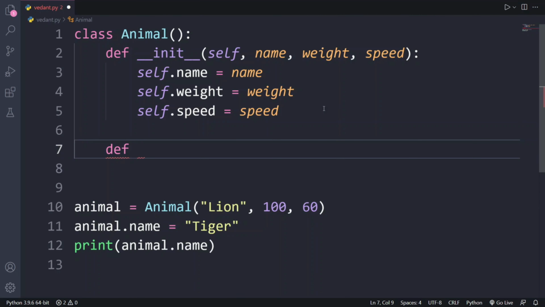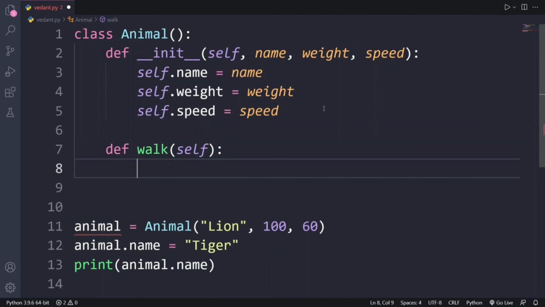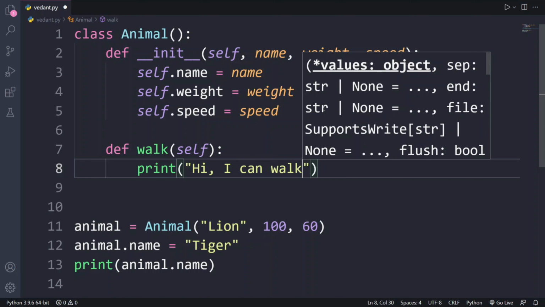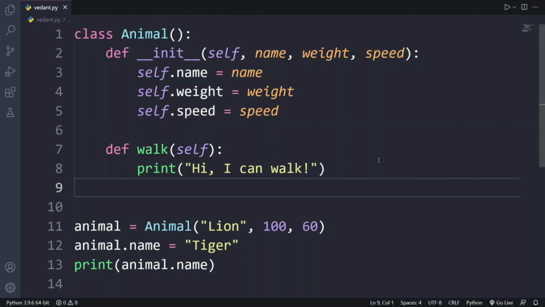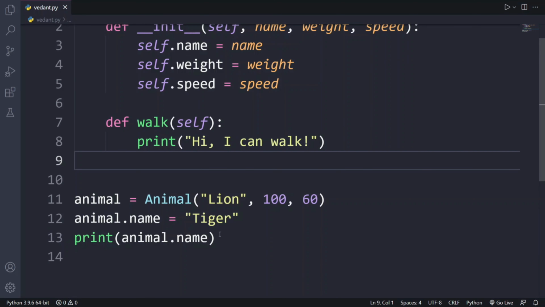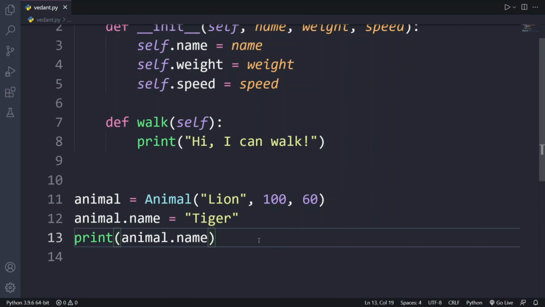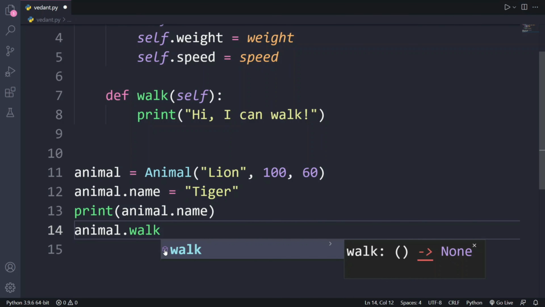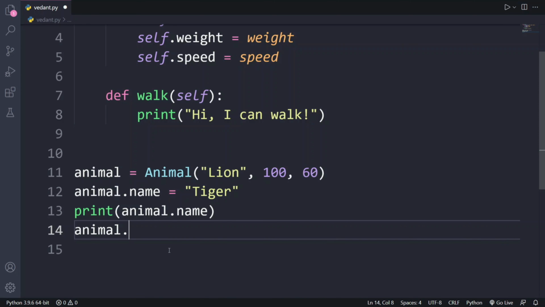Now let us create another method. Each animal can walk, so let us create a walk method. This will take self as well, and let us simply print, hi, I can walk. Animals can't say that, but I'm giving this text here. So we have this animal class now, and we can simply access animal dot walk. As you can see the symbol here, this symbol is a method symbol. If you see the same for name, you can see a different symbol here. This symbol basically denotes which are properties and which are methods.